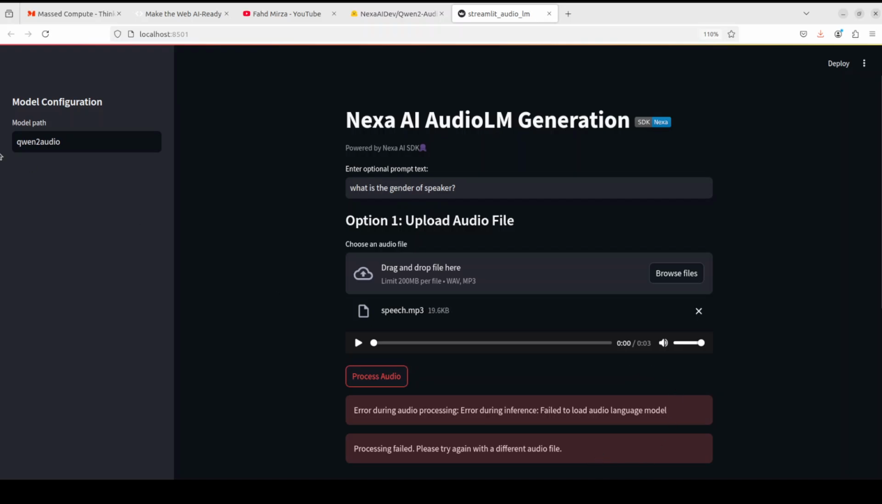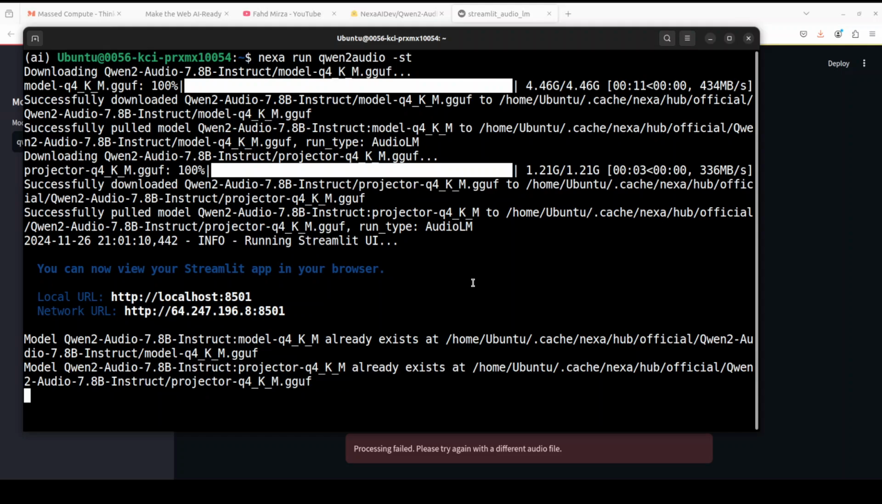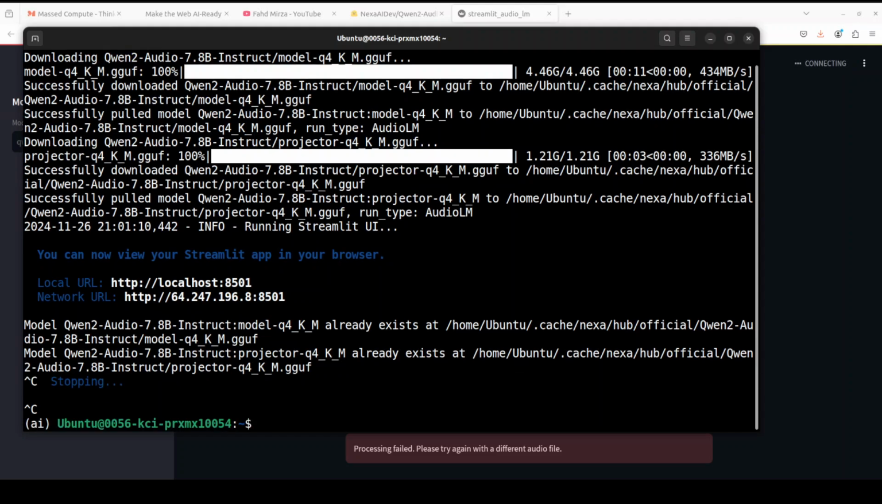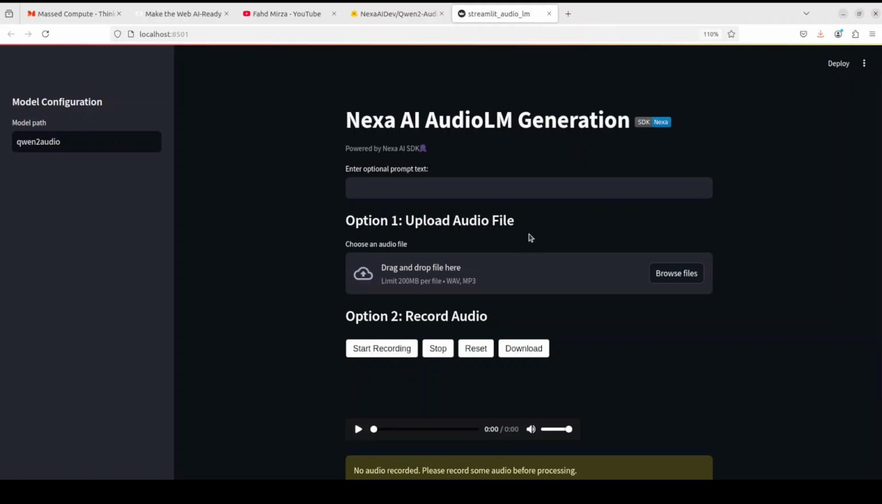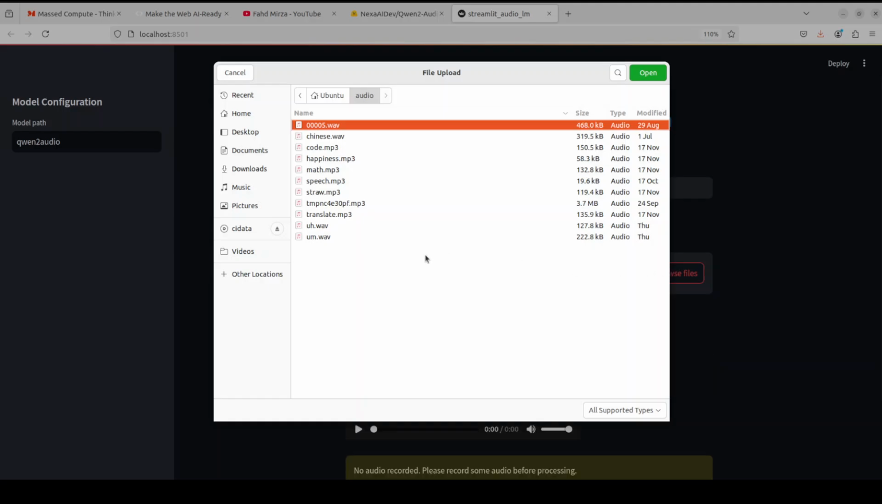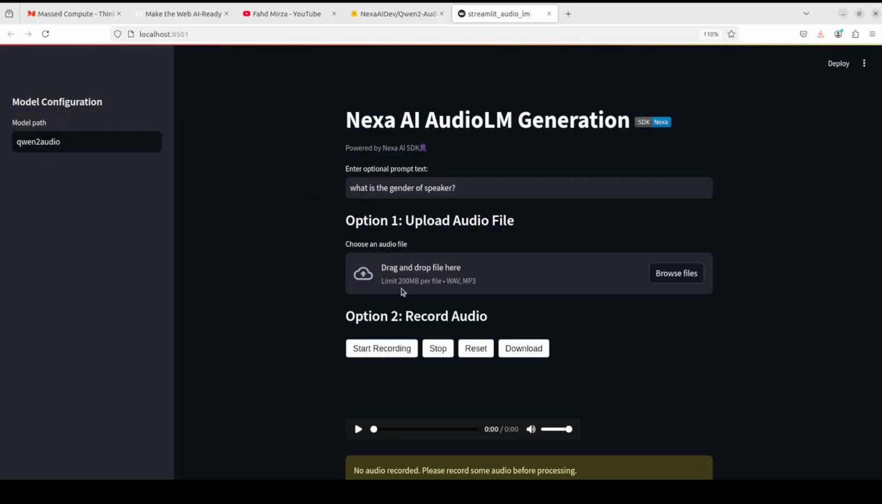Okay, so when this happens, it means that we just need to Control C here and then run the Streamlit again. It is going to reload the model. So let's close this one and now we will just run it. I'm not sure whether this is a Streamlit bug or is this the Nexa bug? I'm not sure.